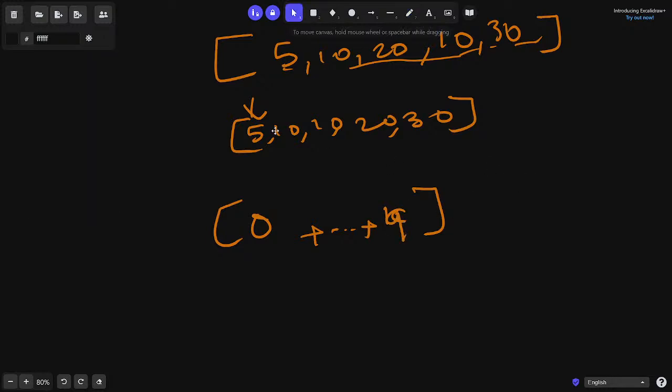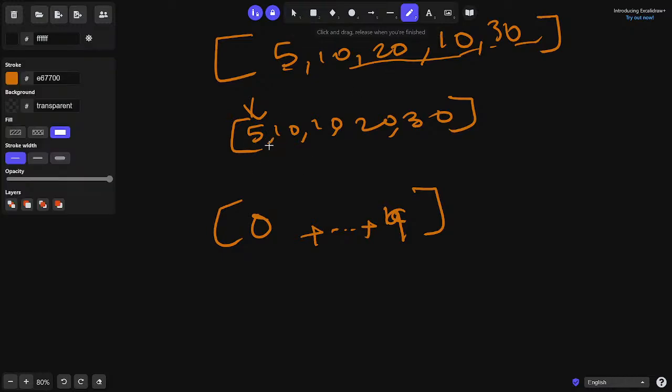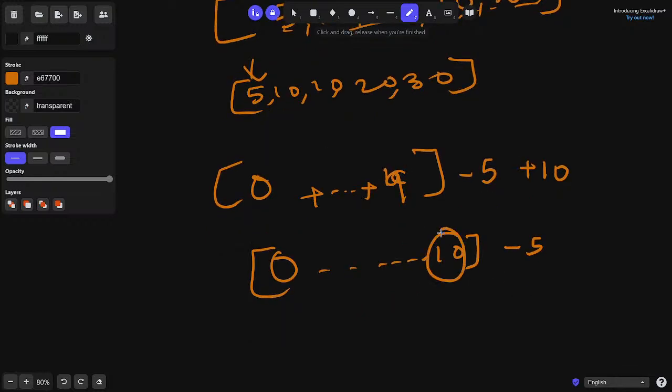And if 5 is present between this range, we will remove 5, which means we will subtract 5 and add the next element, which is 9 plus 1, 10. So this is the next key. We are removing the current element and adding the next key. Now our list becomes 0 to 10, which means the addition of all the elements minus 5. So now our new value is changed.